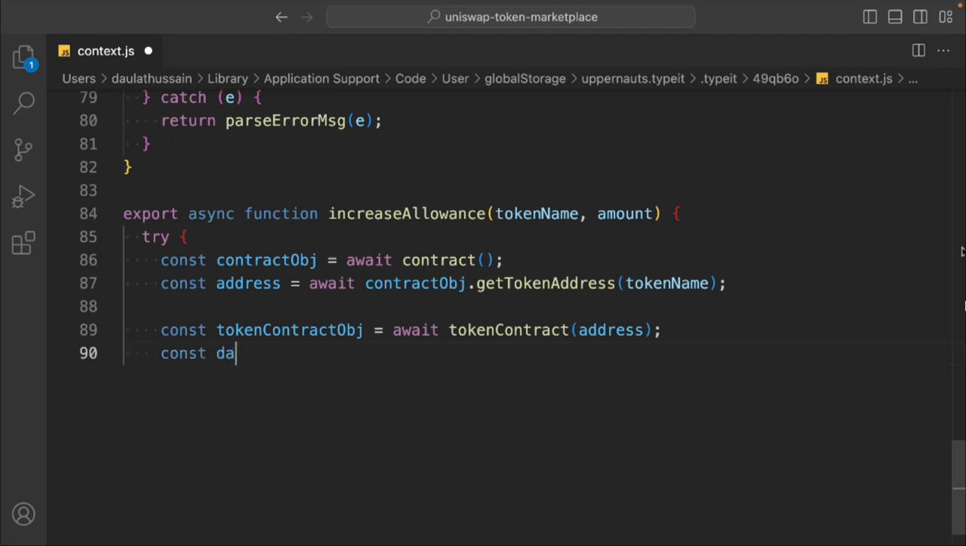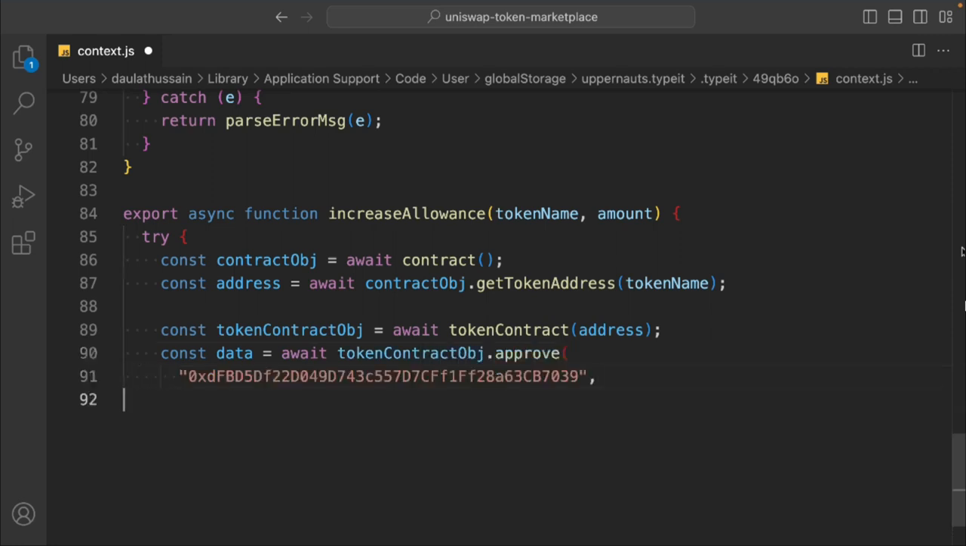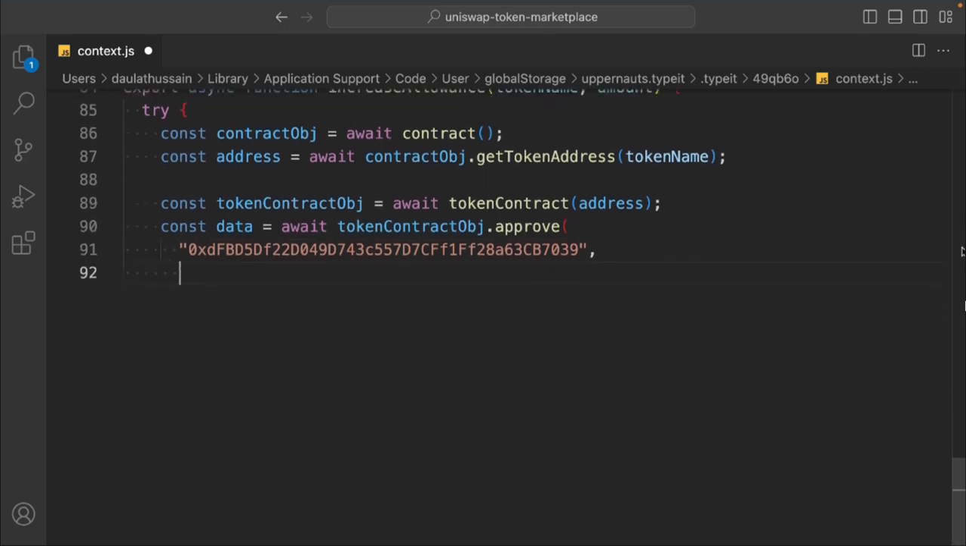Then we can take the token contract object, and we have this approve function. In that we have to simply pass the information, and this is the contract address, and now we have to simply pass the amount, the converted amount, and this will increase the allowance for the decentralized exchange, so that our exchange can spend the token on behalf of the user. Pretty simple. Now we have to wait for the receipt. So we have to wait for the transaction to be completed.